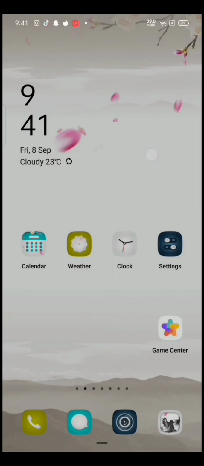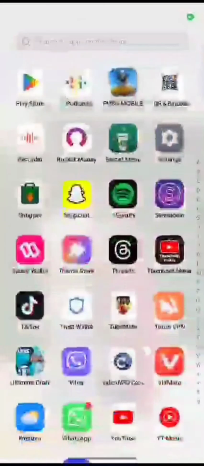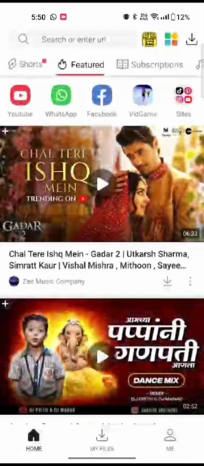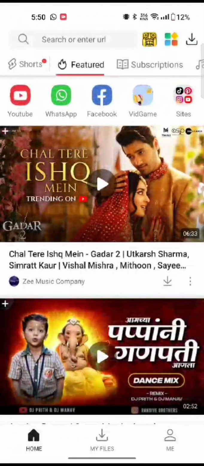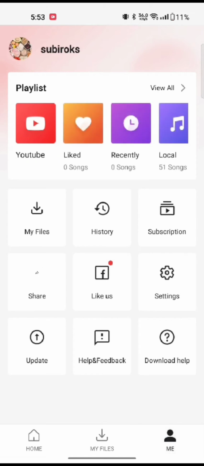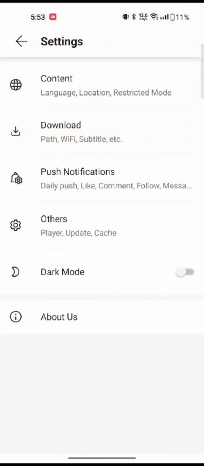To stop Vidmate notifications, open your Vidmate application. The home page of Vidmate application will appear on the screen. Click on the human icon at the bottom right corner of the screen. Tap on settings option and then click on push notifications.